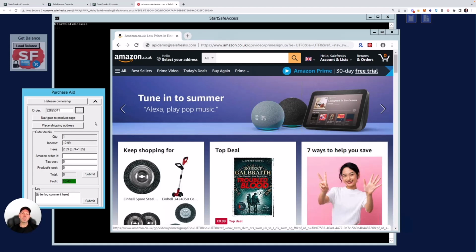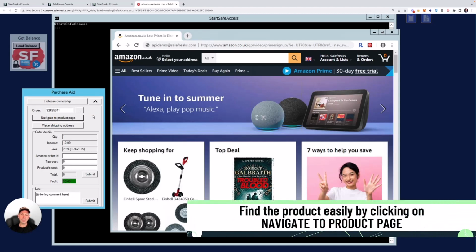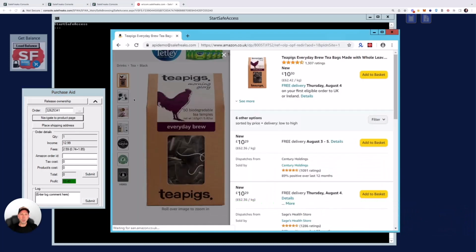Okay, so now we need to navigate to that product. We need to go into Amazon and find the product. So ordinarily what you'd be doing with a manual service would be to copy and paste the title or potentially go and search for the ASIN. With this and on Salefreaks, at the click of a button, all we need to do is click on navigate to the product page, and that's going to load us up the particular item that we need to buy. Okay, so the product's now loaded up and we need to then add that product to the basket.